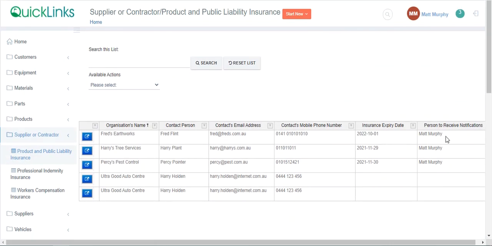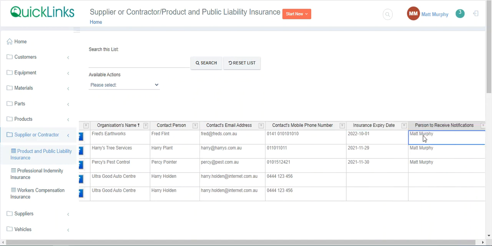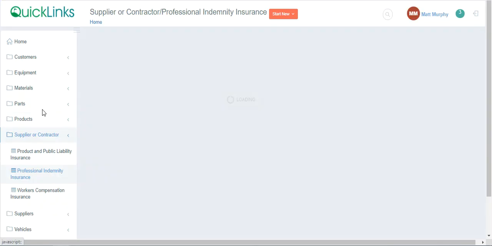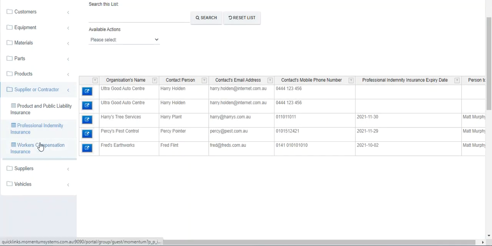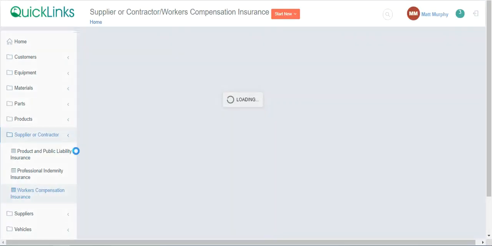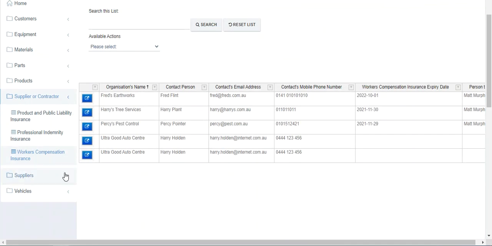Okay. Now, what's going to happen is for Fred, on a month before this expiry date, the person in this who's going to receive the notification receives a notification by email to say, you need to get on to Fred and get their insurance details sorted out. And that would be the same for the other two insurance as well, workers' comp, professional indemnity. Okay, so that's how you do it.